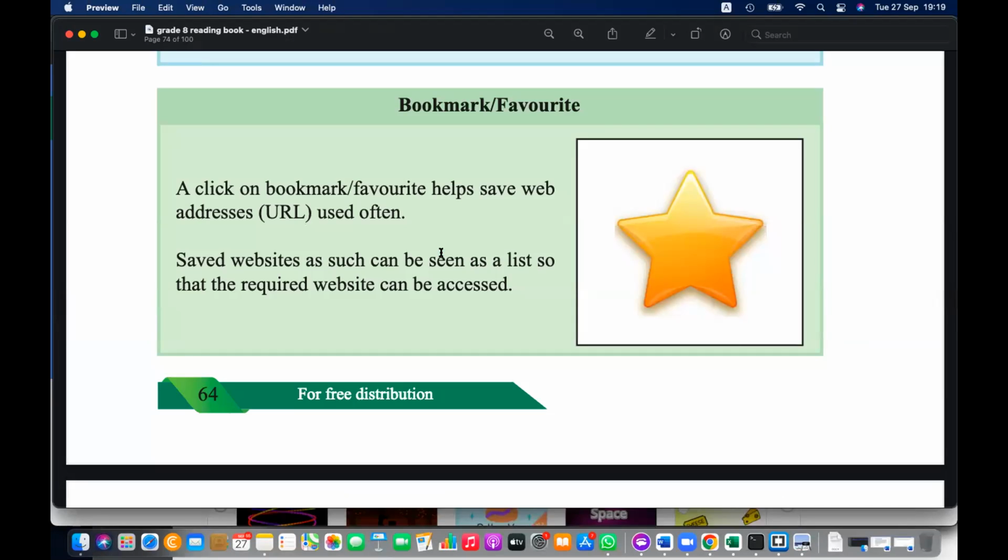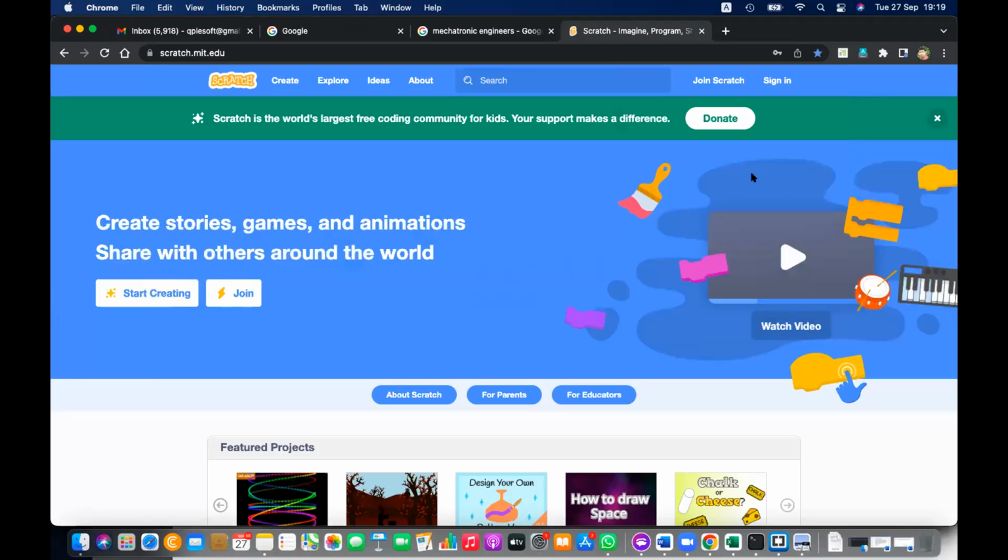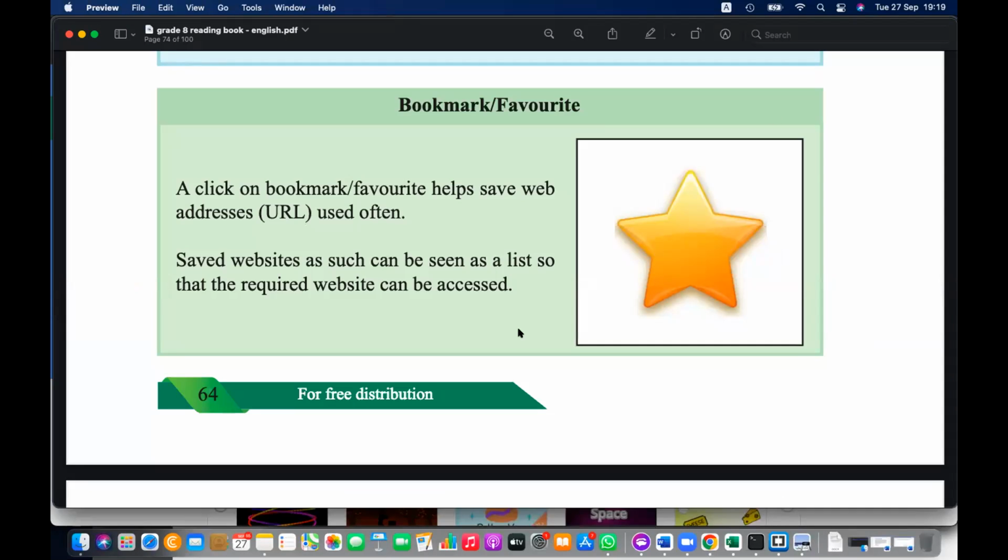Otherwise, you have to go to the bookmark menu and bookmark it, or you have to press this asterisk here. There is an asterisk sign. You can just press it and add it to the bookmark.